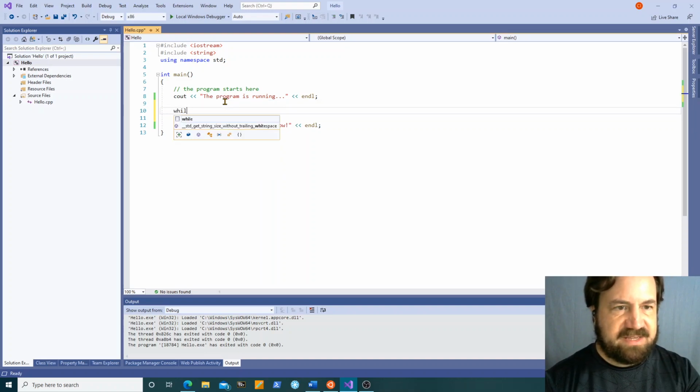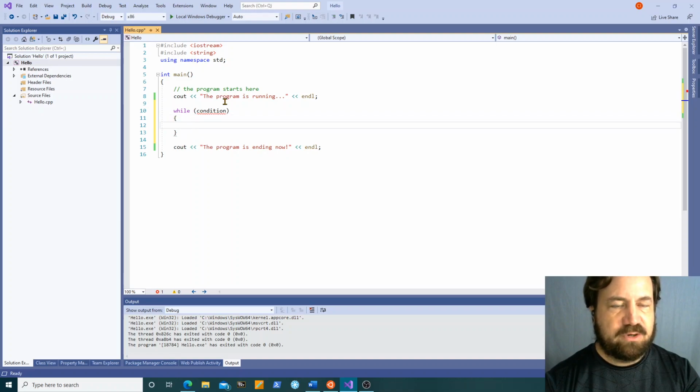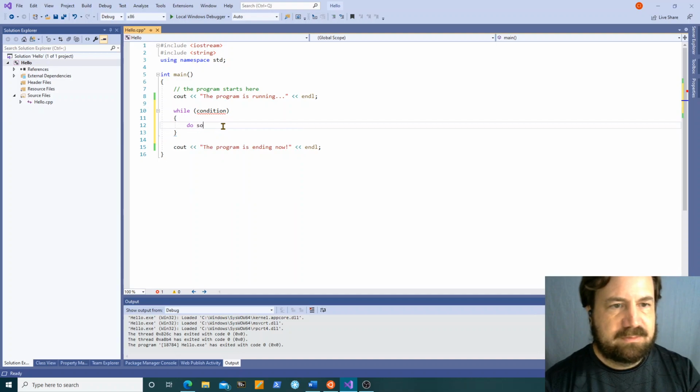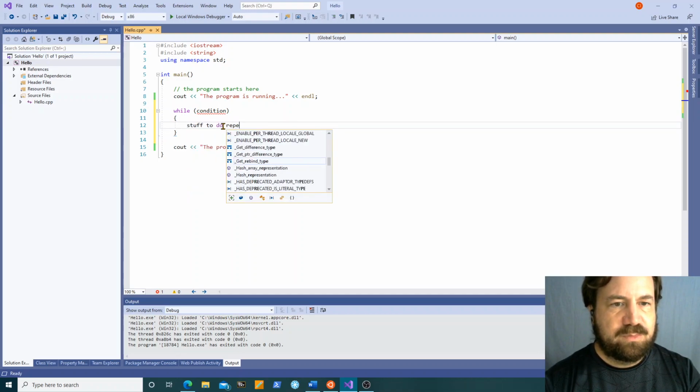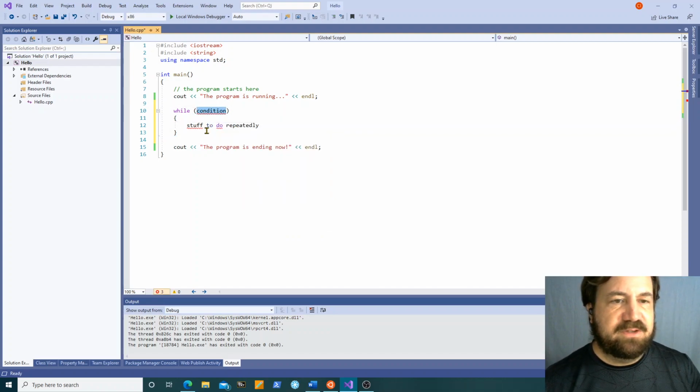The simplest of these is the while loop. When we say while condition, open curly, close curly, stuff to do repeatedly. Okay, so let's fill this in a little more carefully.